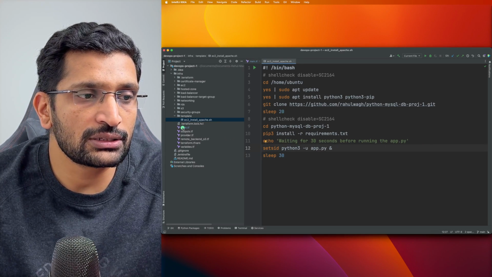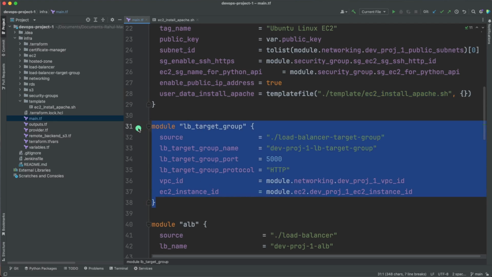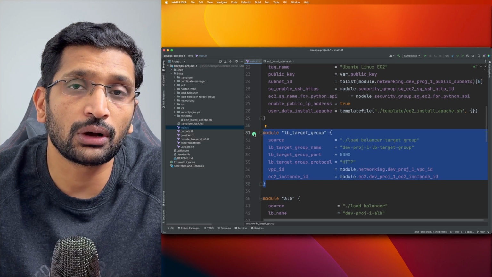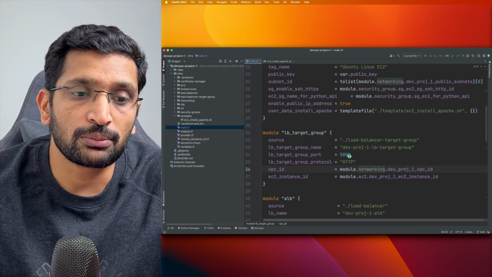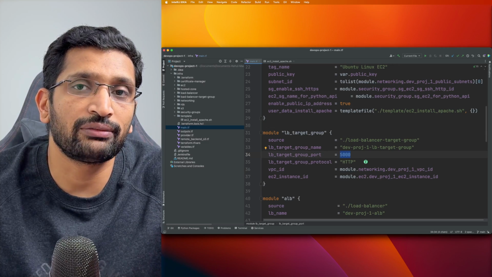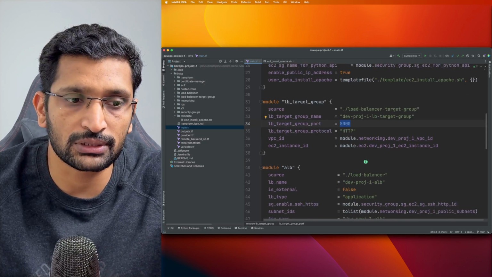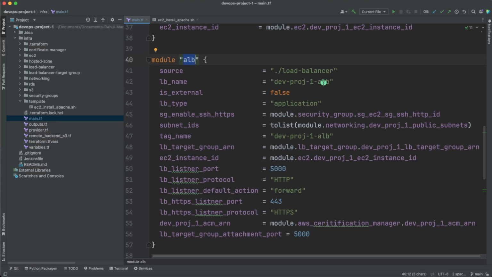Moving ahead, I'll go to the main.tf file once again. The load balancer is exactly the same as what we set up for our Jenkins EC2 instance, the only difference is the port. Here I'm using 5000 because I'm running my application on port 5000. That's the basic difference. Again, for the application load balancer you will find exactly the same module. The port is different over here, which is 5000 for HTTP, and the rest is for HTTPS on 443.